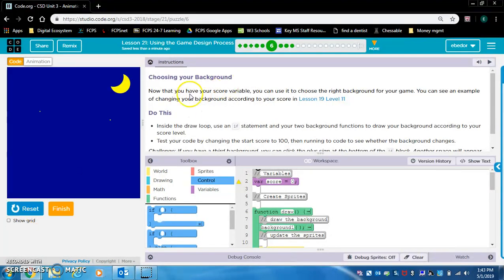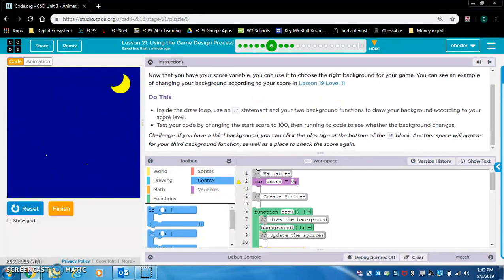Choosing your background. Now that you have your score variable, you can use it to choose the right background for your game. You can see an example of changing your background according to your score in Lesson 19, Level 11. Okay? Do this. Inside the draw loop, use an if statement and your two background functions to draw your background according to your score level. Test your code by changing the start score to 0. That means right here. Change that to 100 after we make this if statement. Then running the code to see whether the background changes.